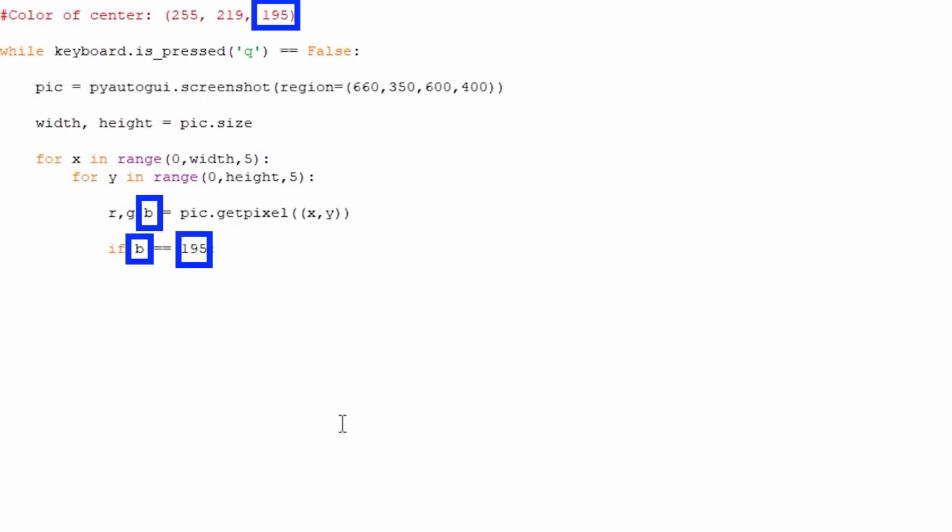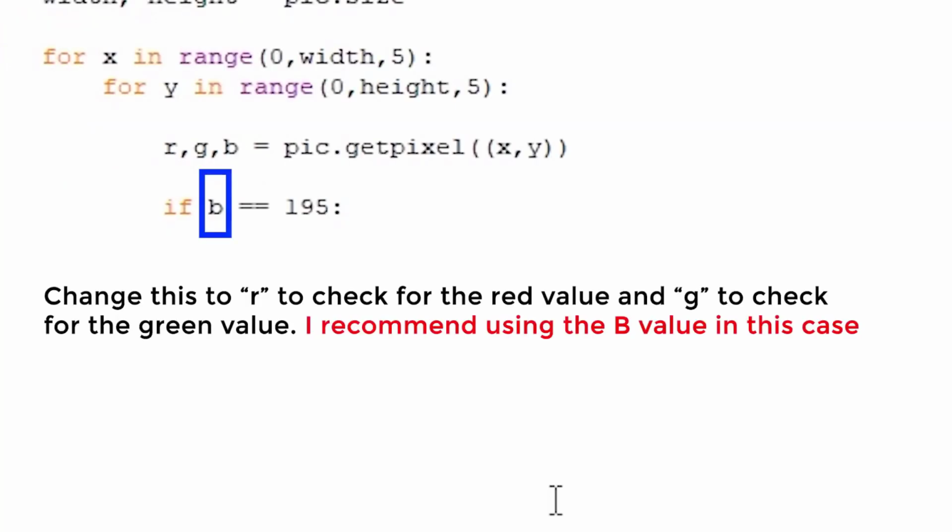This checks if the blue value of the pixel located in xy is equal to the value 195, which is the blue value of the center of our target. To check for the red and green values, change it to either R for red and G for green, but in this case, blue is more than enough.